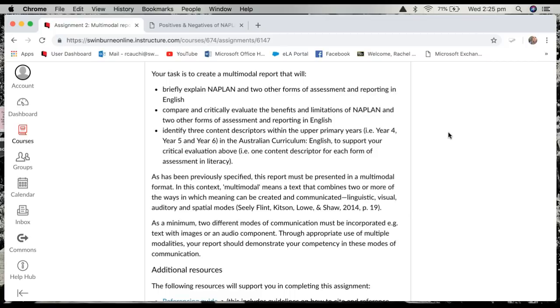So you could make links to parent comments, that parent information that's received. But also you need to make connections to the fact that NAPLAN, in terms of government and external stakeholders, is generally what NAPLAN's for. So as I mentioned, the data is 6 months old.